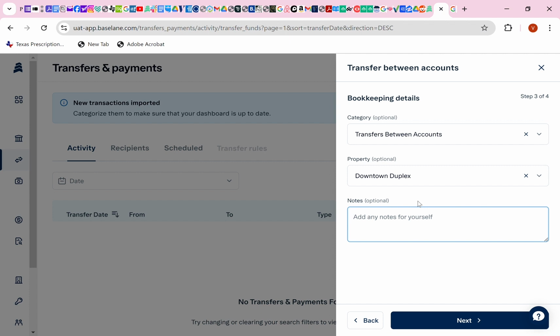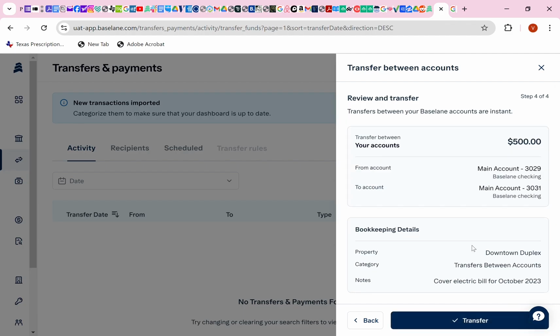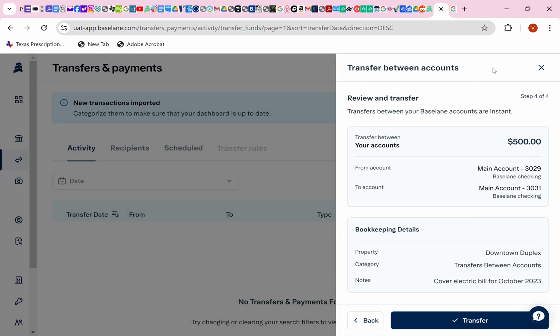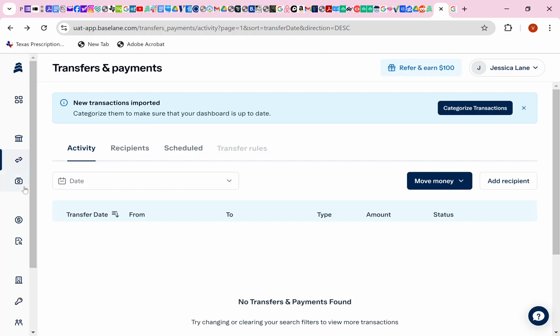Say to cover electric bill for, and then you transfer it. Sometimes they'll send you a mobile verification code, and that will go to your mobile phone just to authorize that transaction, and you put that in. So it's pretty easy that way.